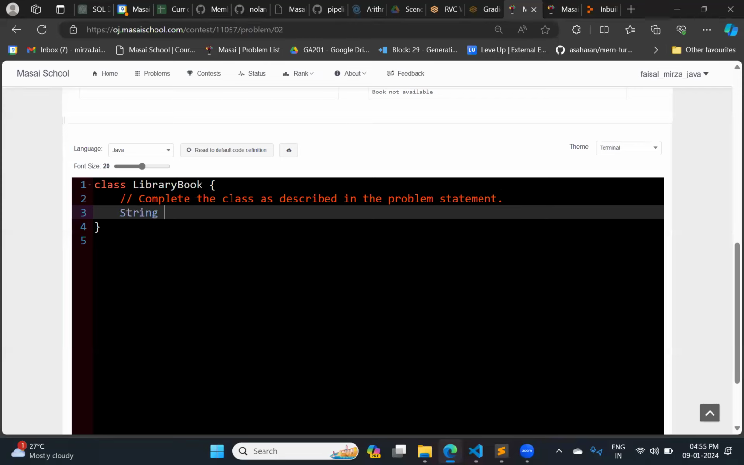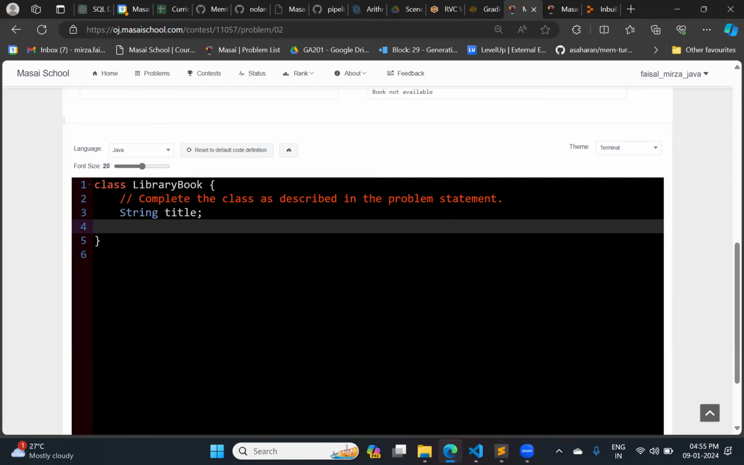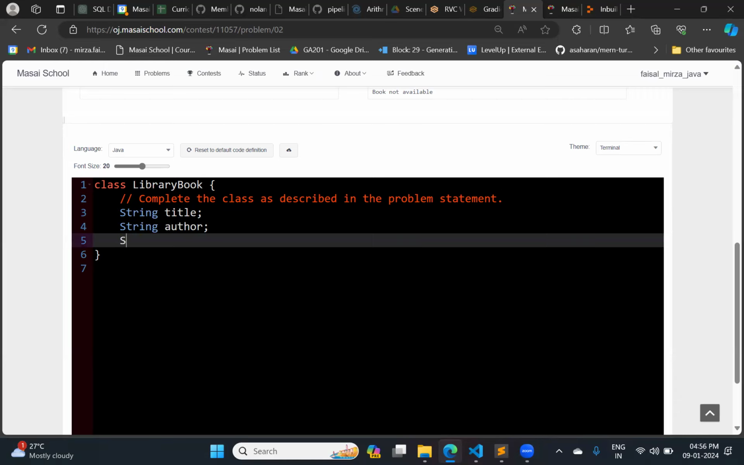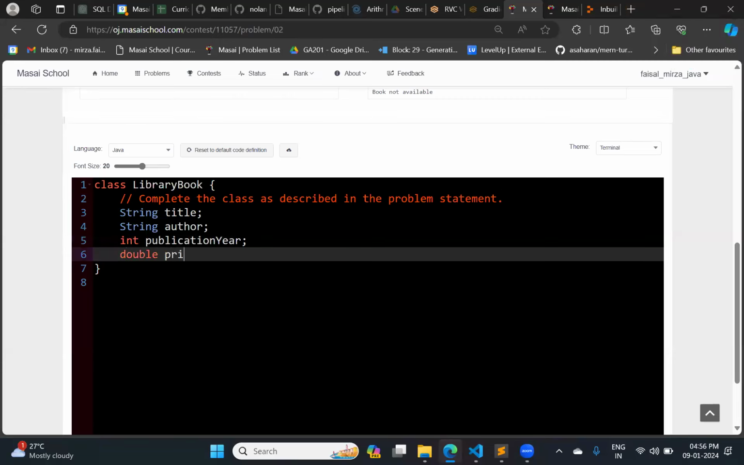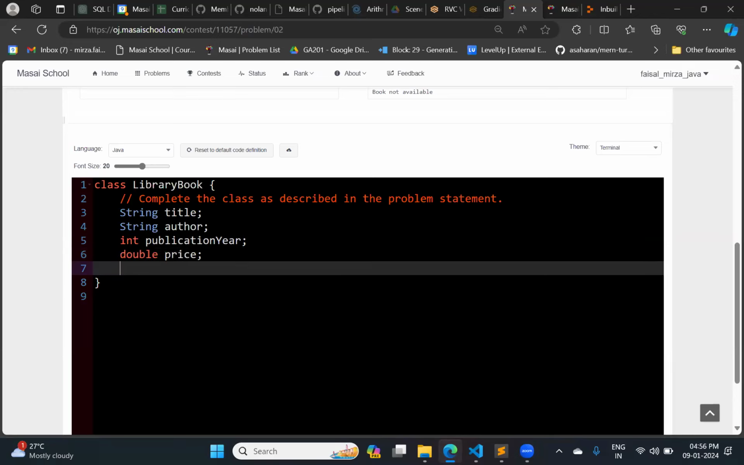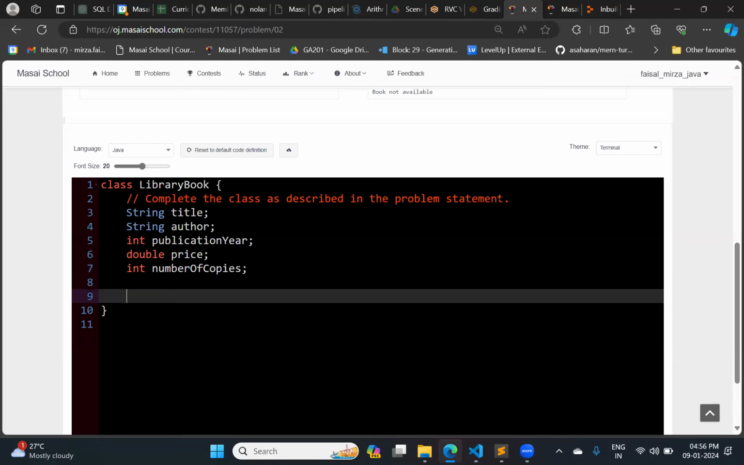The class name is already given, so just need to write the variables. Then after that, you have the string author. Also give the confirmation whether the publication year variable is right or wrong. So next is int publication year, right? Int publication year. Double price. Then int number of copies.